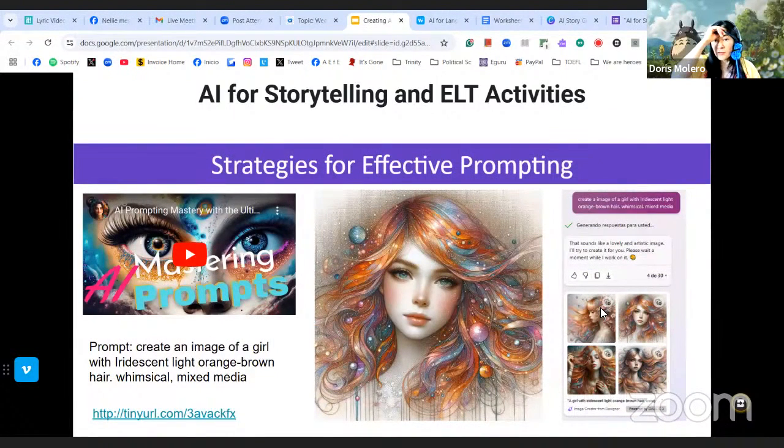Then we are going to work also with strategies for effective prompting and creating images. There is a nice video that you can watch that would give you ideas, and also in Moodle you will find tips on how to do it.